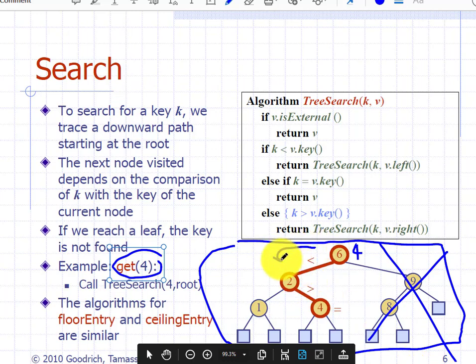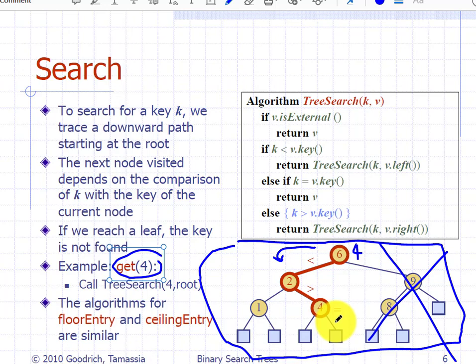So we compare 4 with the left subtree of 6. And 4 is not equal to 2. So we need to see, is it on the left hand side of 2, or is it on the right hand side of 2? Well, since 4 is greater than 2, it is on the right hand side of 2. So we halve the problem again.